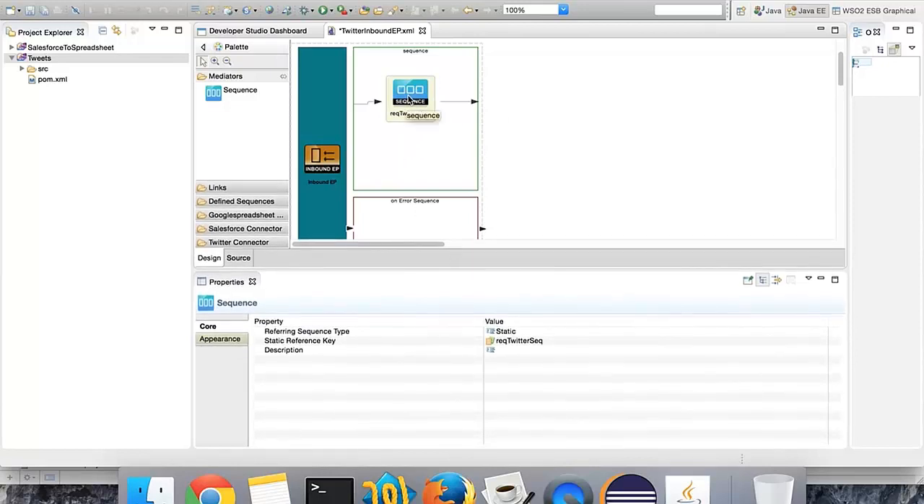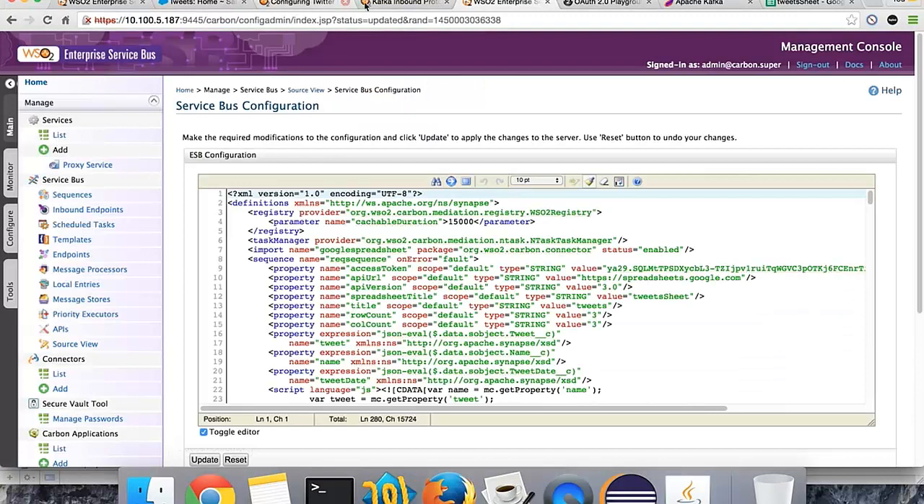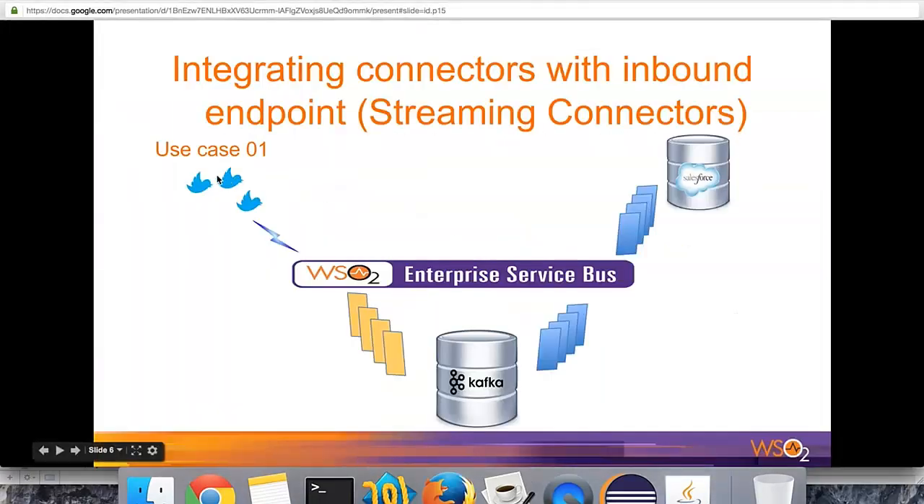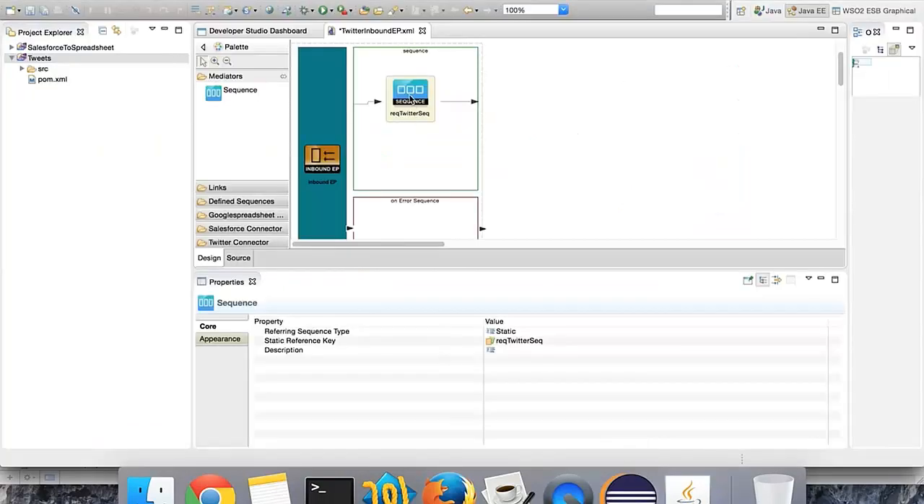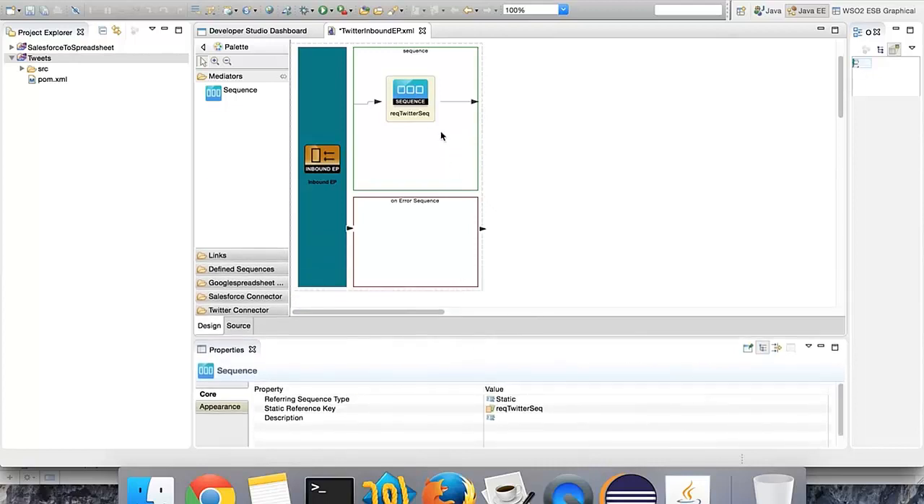In the sequence mediator, in our scenario, you can see in the slide, we get the message from Twitter. Now we need to send the message to the Kafka message broker. Here in our ESB, we have a component called the Kafka connector. So at this point, we need to call the Kafka connector. So here I need to add the Kafka connector configuration.